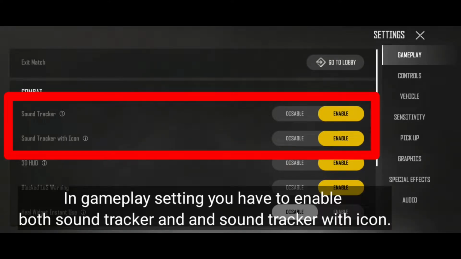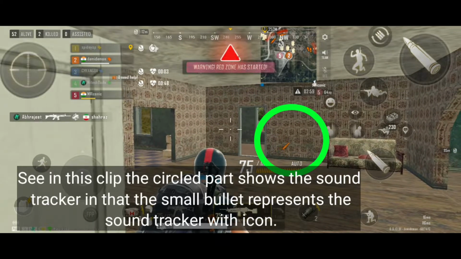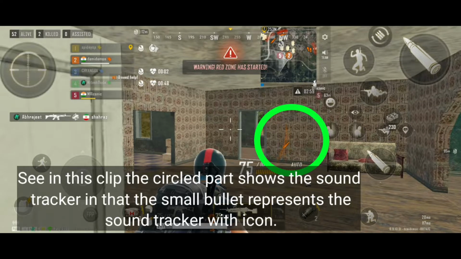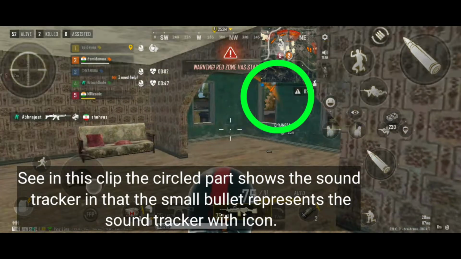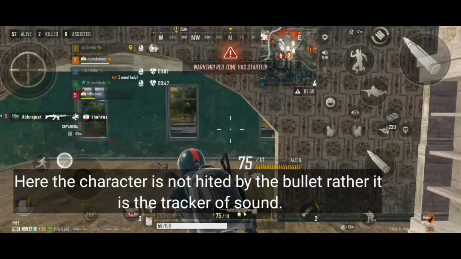In gameplay settings you have to enable both sound tracker and sound tracker with icon. See in this clip, the circled part shows the sound tracker, in that the small bullet represents the sound tracker with icon. Here the character is not hit by the bullet, rather it is the tracker of sound.